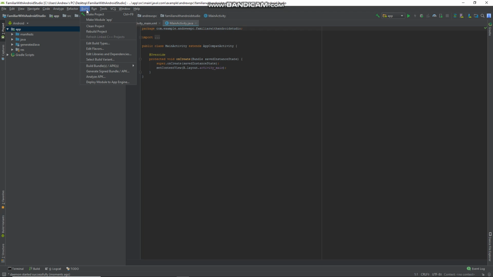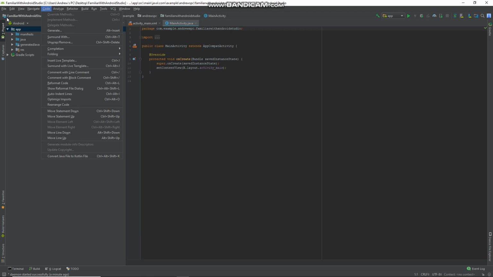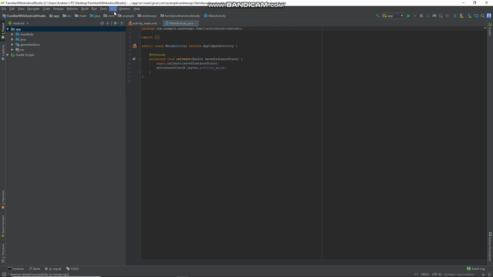Alright, if you are facing any problems with your Gradle build when it's starting up, you can click Clean Project, and then you can click Rebuild Project after that, and then Make Project. That will help to reset the building of Android Studio as you launch the app. Okay, so if everything is alright for you, then we'll carry on.